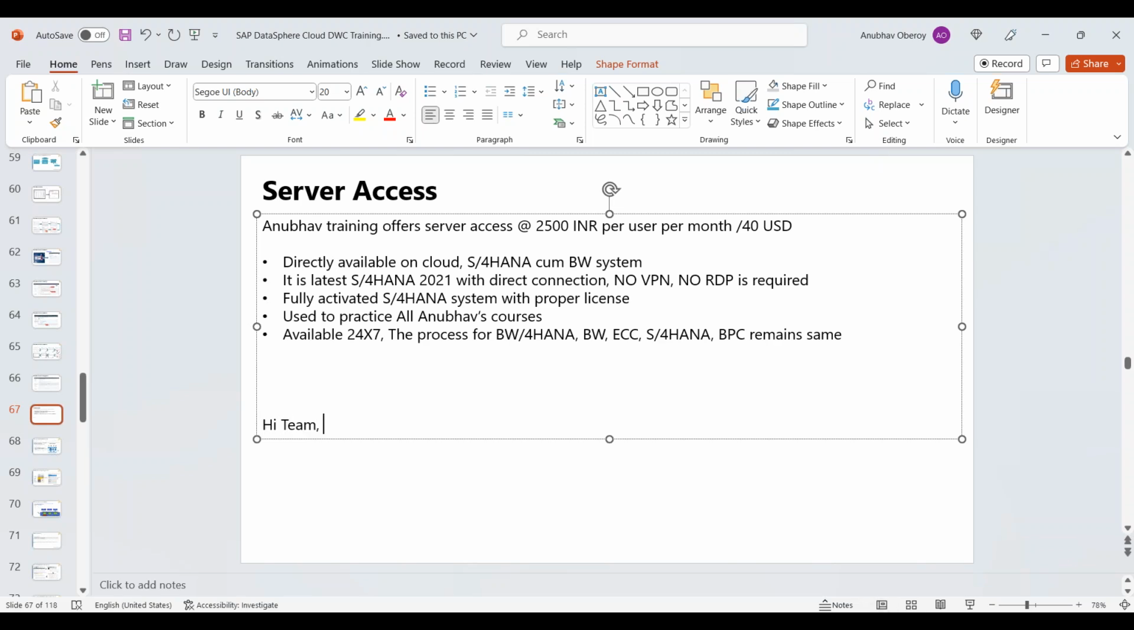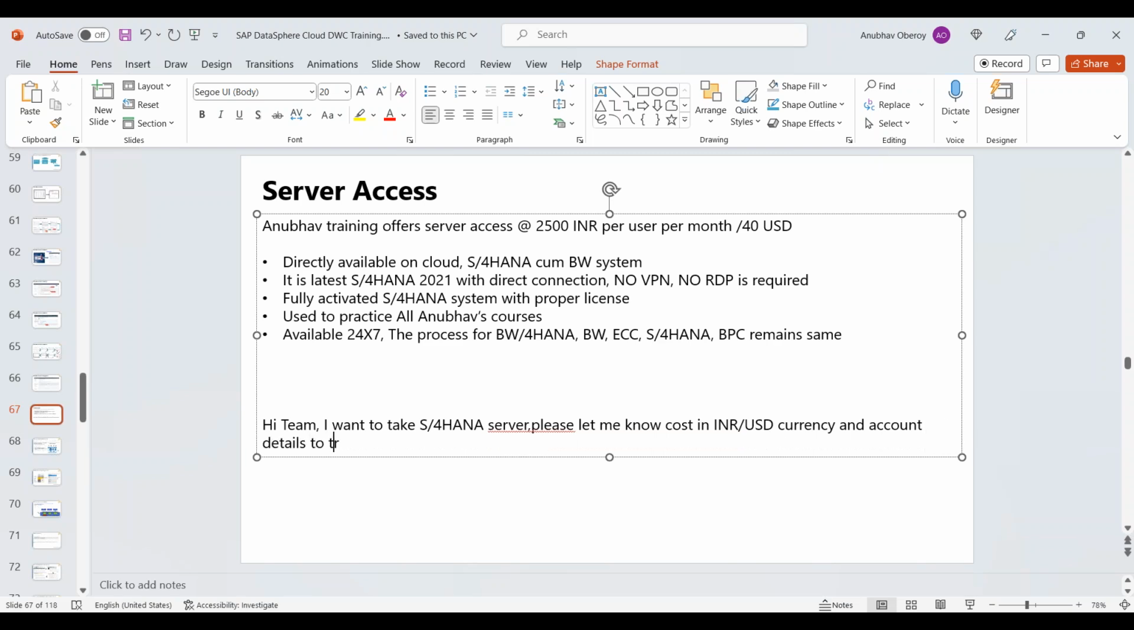Write an email: Hi team, I want to take an S4 HANA server. Please let me know the cost in INR/USD currency and account details to transfer. Thanks, your name. And send this email to server@anubhavtrainings.com. That's all you need to do. Yes, that's our official email ID for all server related issues and subscriptions.